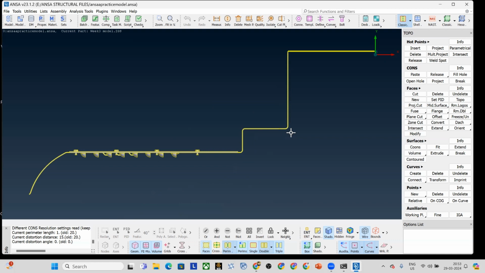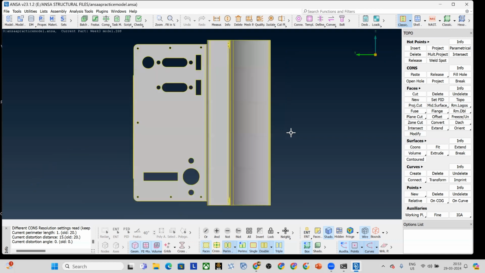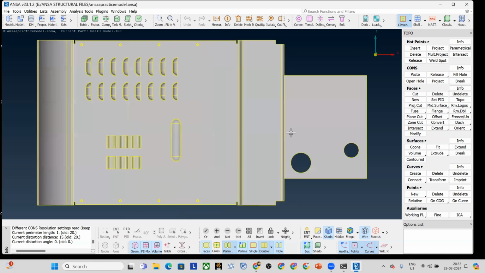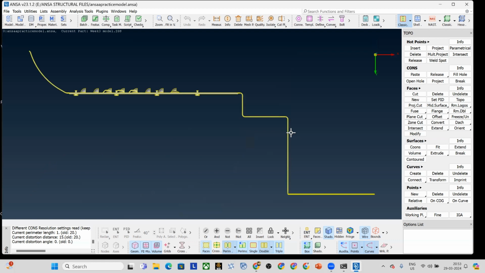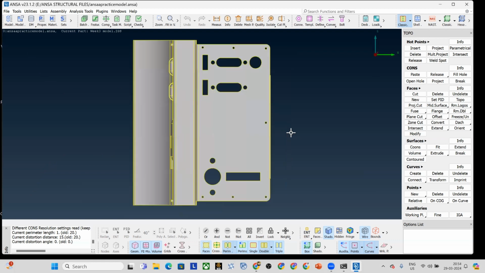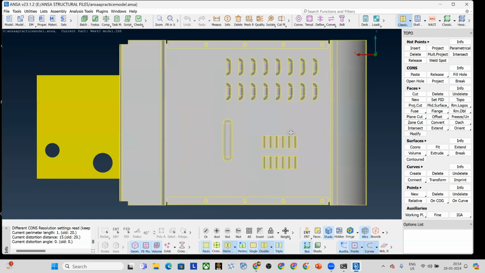These are fixed within the ANSA software itself. If I press F2, I get one view. If I press F3, I get another view. F4 gives another view, and F5 and F6 each give another view. These are like the orthographic views which you might have learned in engineering mechanics during your undergraduate program.